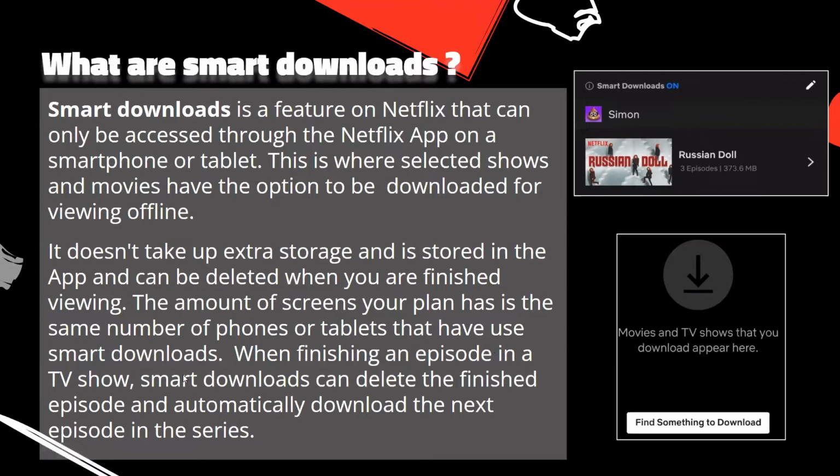So you could have a download on your phone and your laptop, but depending on the plan that you have, you can only have it on a specific number of devices. So if you have the basic plan, you can have downloads on one device. Then the other one, you could have it on two devices. And then the premium plan, you could have it on up to 4 devices.